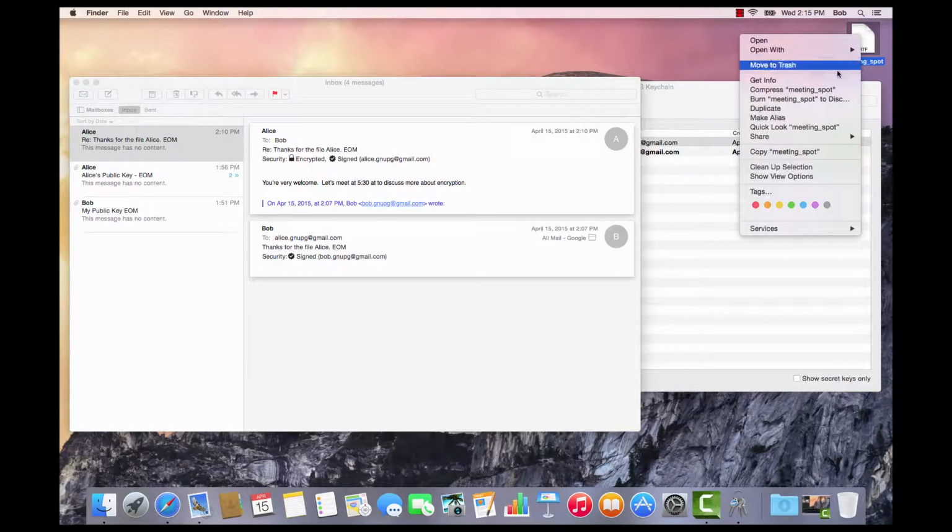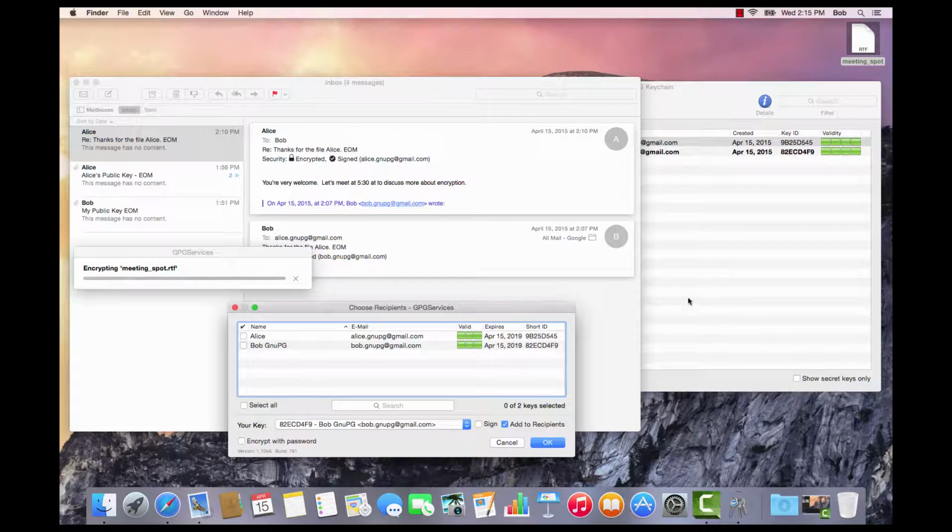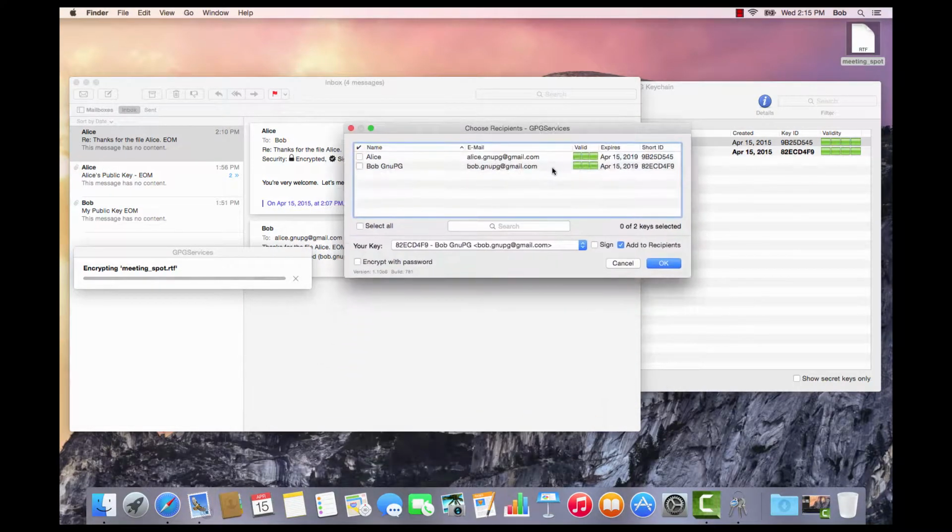Bob right-clicks and selects to encrypt a file. This could be anything from a text document to a video. He then selects to encrypt for Alice using her public key. An interesting thing to note here is you can encrypt for multiple people. He signs the file as well.